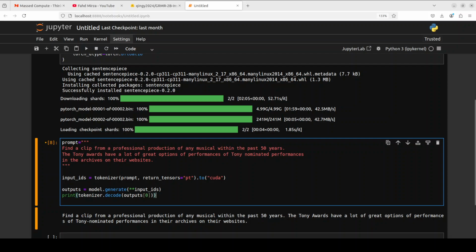And there you go, it has fixed the grammar. So this was the original one and this is the resultant one. If you look at the resultant one, you see it has made some very subtle changes. For example, this Tony nominated now has a dash between it, and here, when it says in the archives, it says in their archives, which is pretty good.